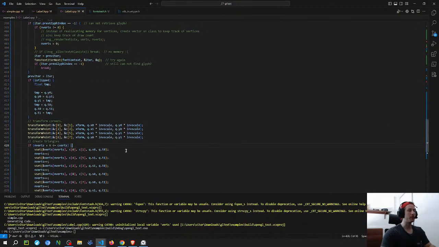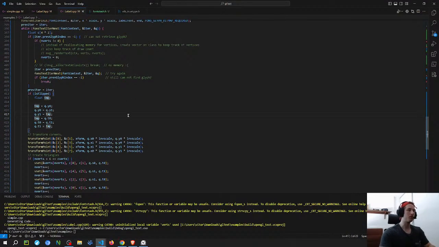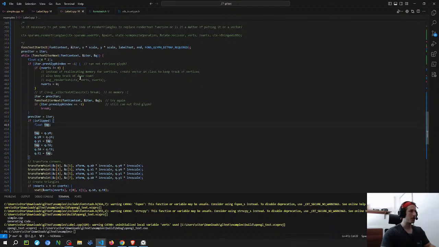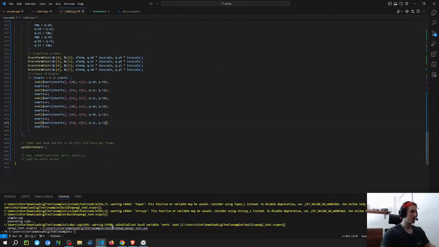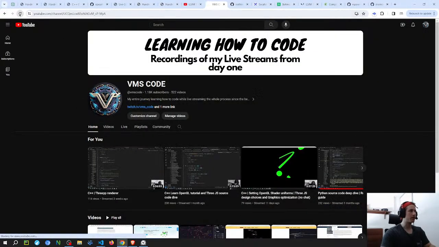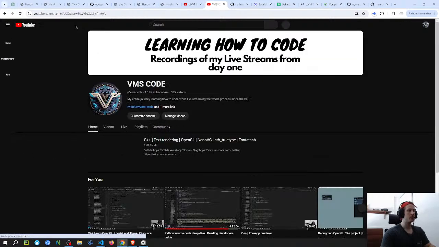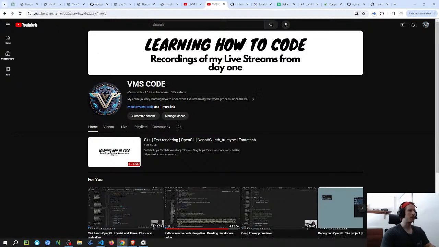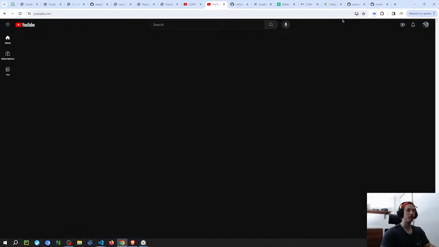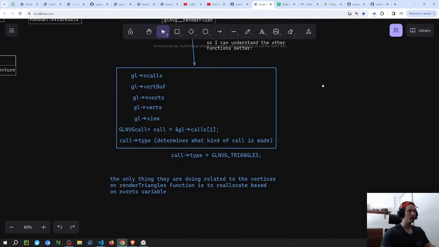to convert the NanoVG code, which is more general. So NanoVG is a GUI library for C++. I'm trying to convert it to just get the parts that are related to text rendering. It is not that hard actually to understand how it works, but it's kind of confusing and annoying to do it.